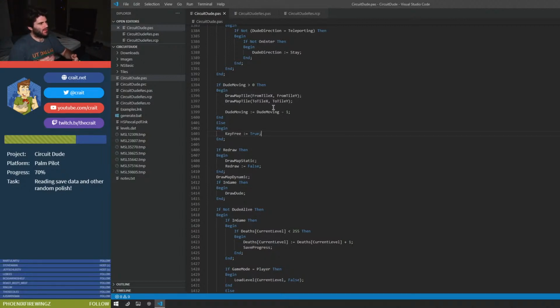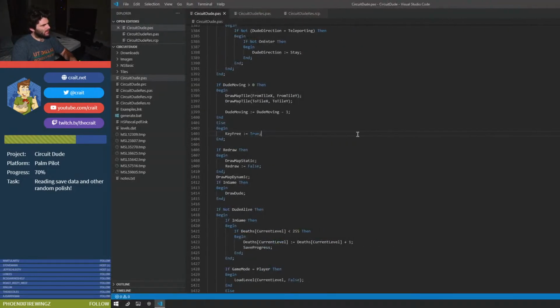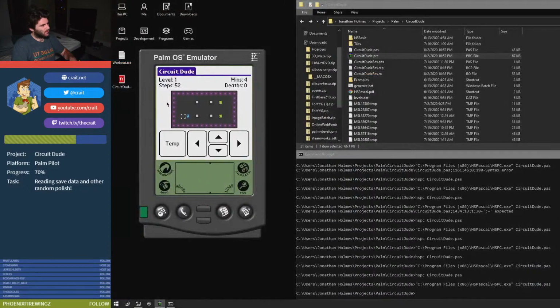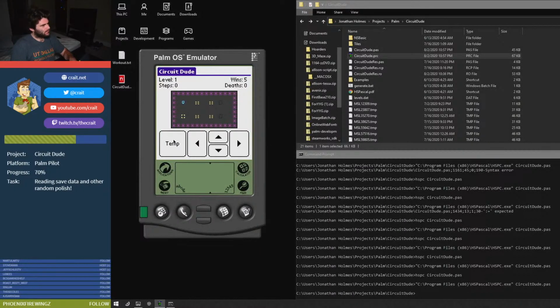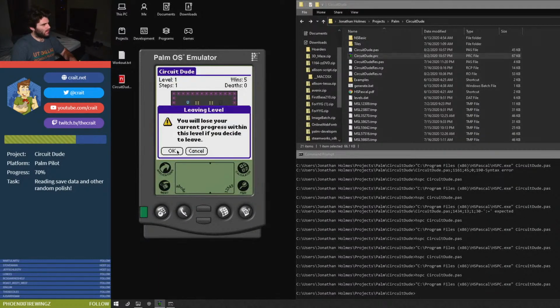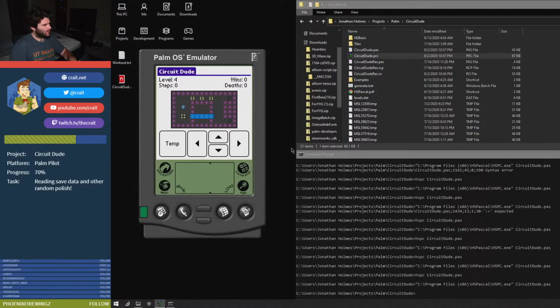For some reason, holding down the button accelerates the CPU. Maybe this is part of the emulator itself. I wonder if it's a problem with the emulator and not the game code, because this is really freaky actually. Let's see what happens if I go to the level select and choose this level and then hold down.